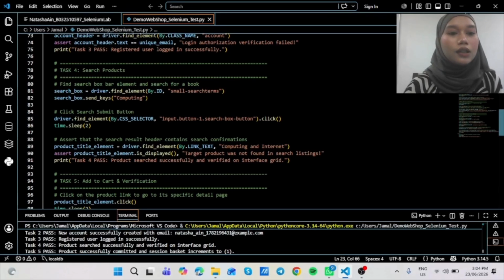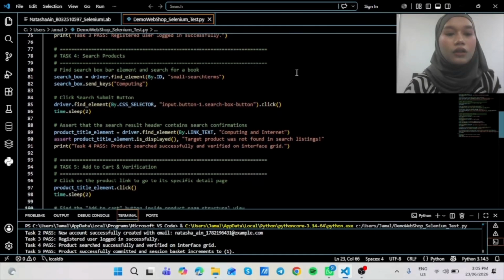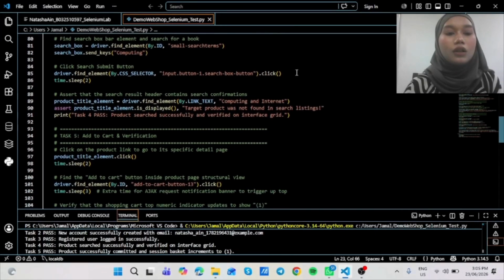So next is task 4, search product. For task 4, we will find the search box element and search for books. Then we click the search submit button, then assert that the search result header contains the search confirmation.